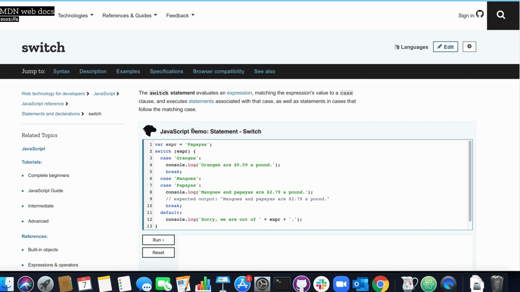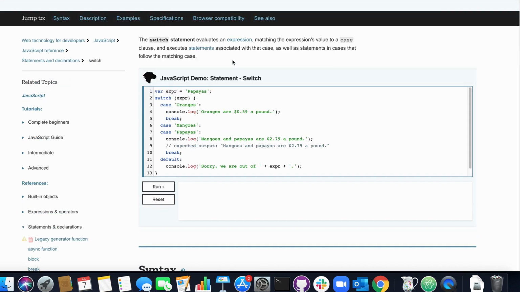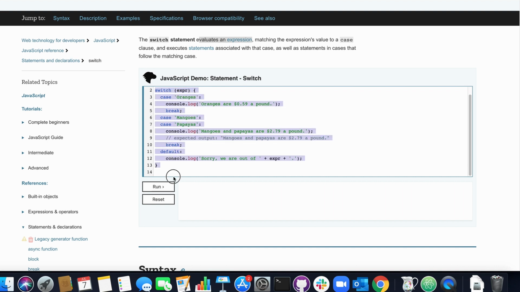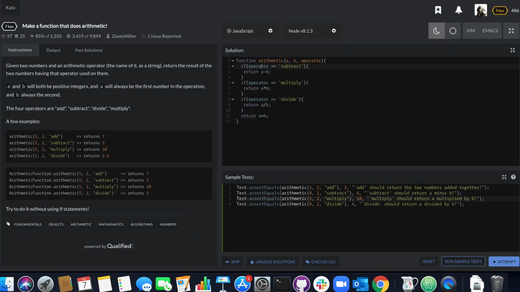And here we are. So this is great. This says the switch statement evaluates an expression. In our case, that's going to be our operator, matching the value to a case. So we can have a case for each of the kinds of operator. And it's going to look a lot like this code, probably with a bit less stuff in it. This is actually a really good starting point. So let's just copy it. And instead of this stuff, give ourselves a bit of room. We'll paste it in here.